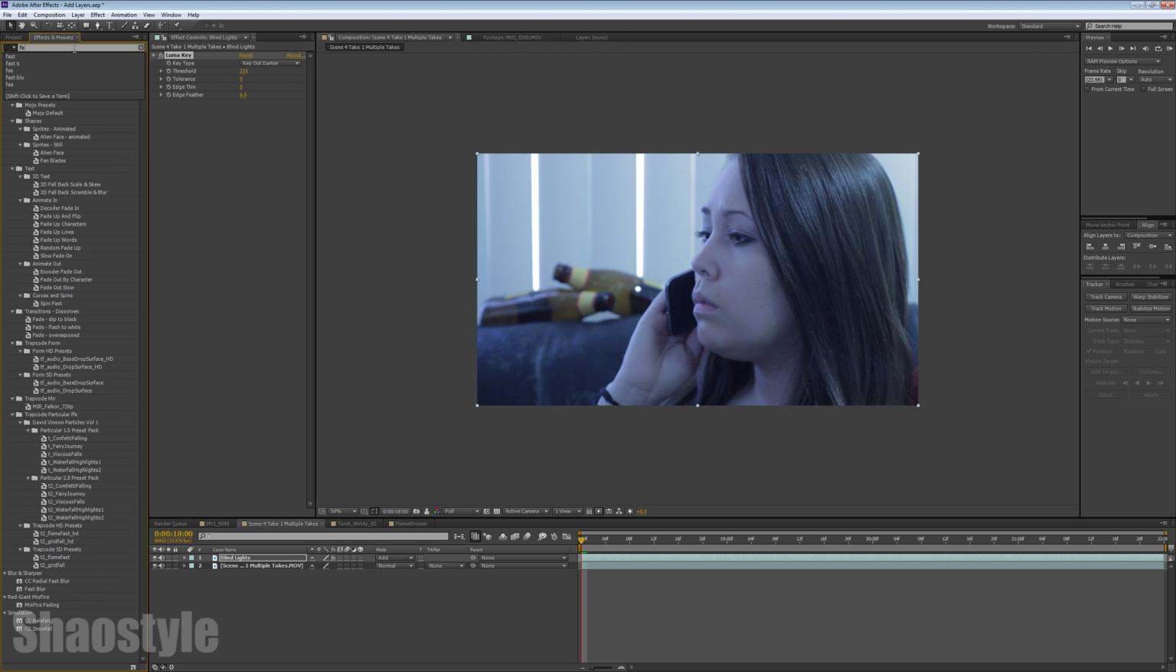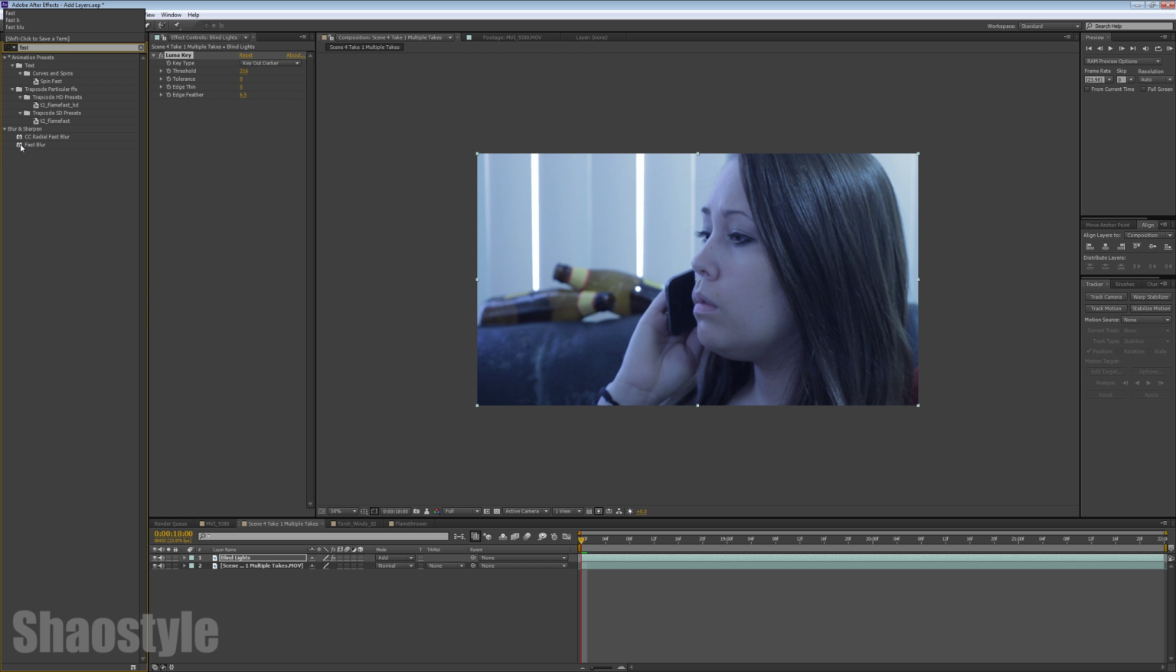So let's do the fast blur again. Fast blur is one of my friends. Repeat edge pixels and increase that. And there you go. That kind of is cool.